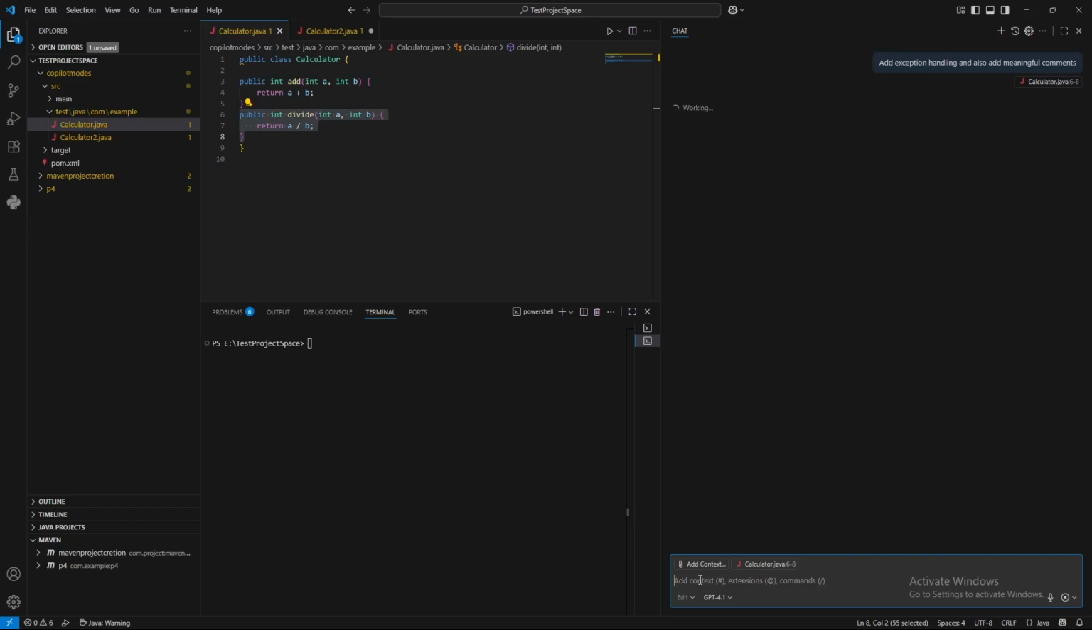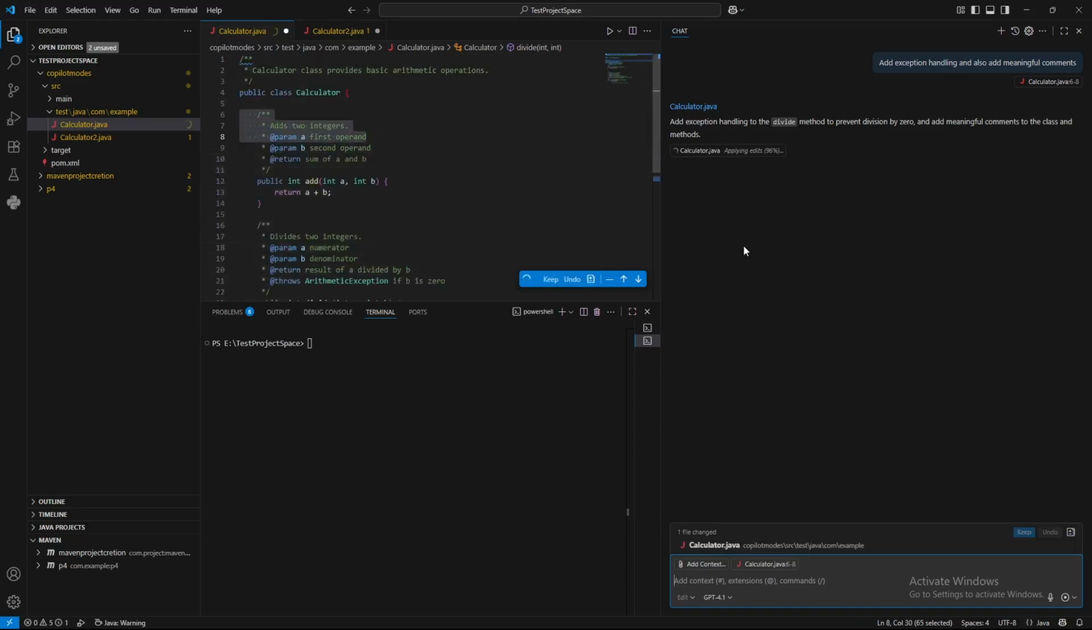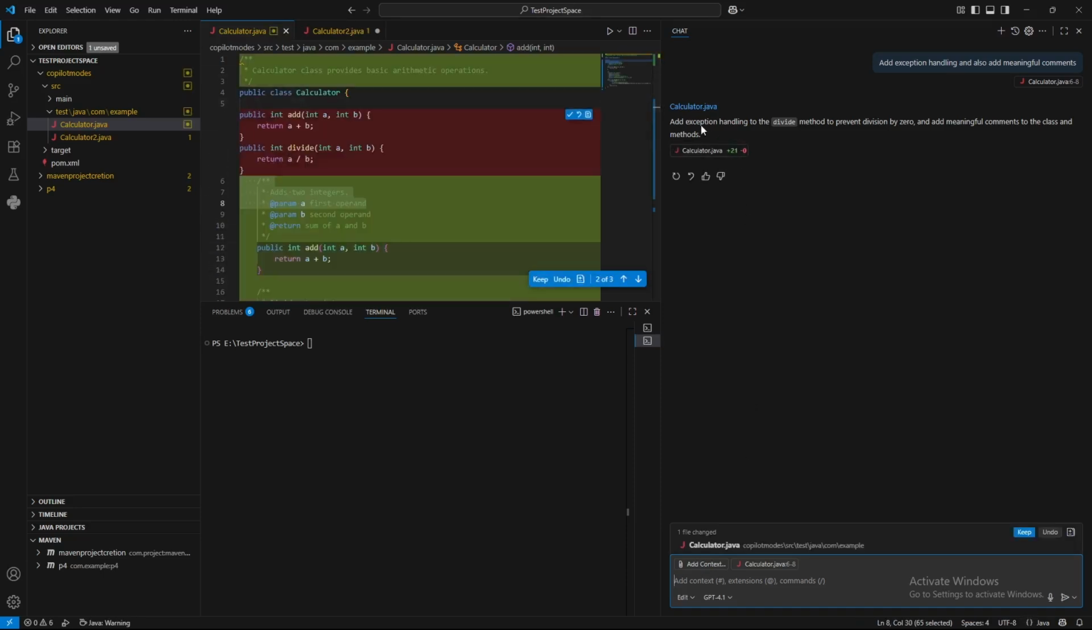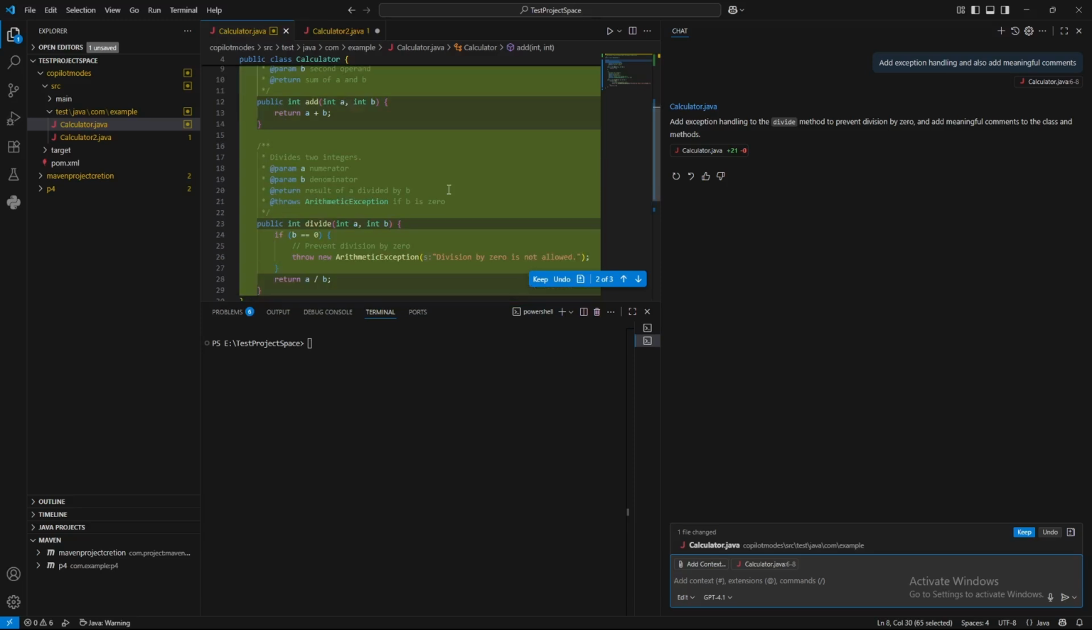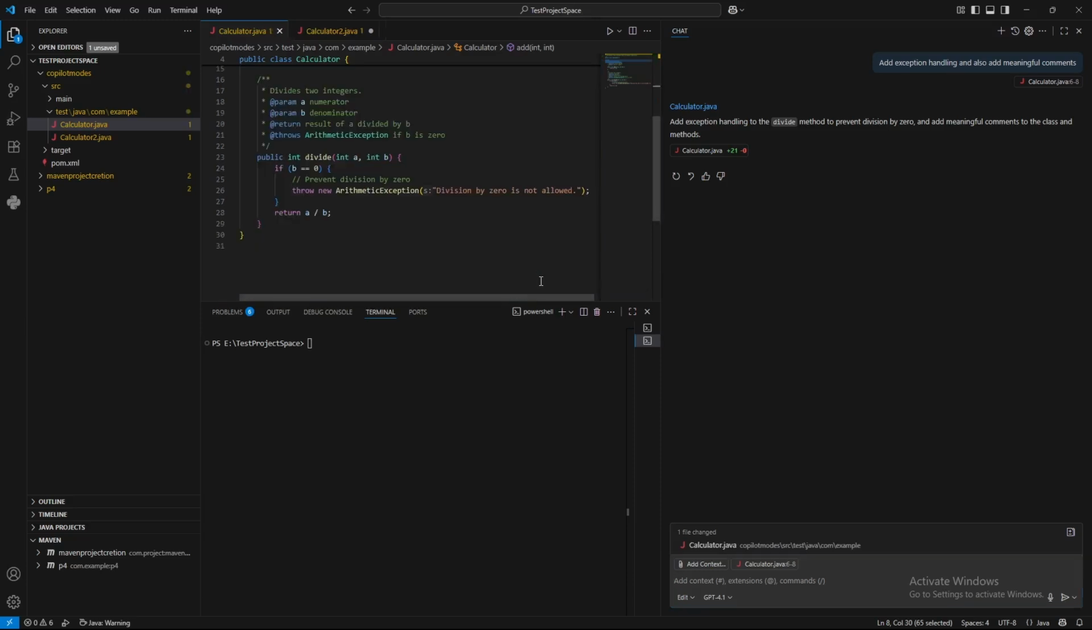I'm just hitting enter. Let's see what happens. So it is working on this particular method. If you see, it is making some changes and giving some suggestions here: add exception handling to divide method to prevent division by 0. So when some value is divided by 0, it will throw an exception. What kind of exception is that? That is what it is going to add. Before saving these changes, it is asking the user whether to keep these changes or not. I'll just put keep.